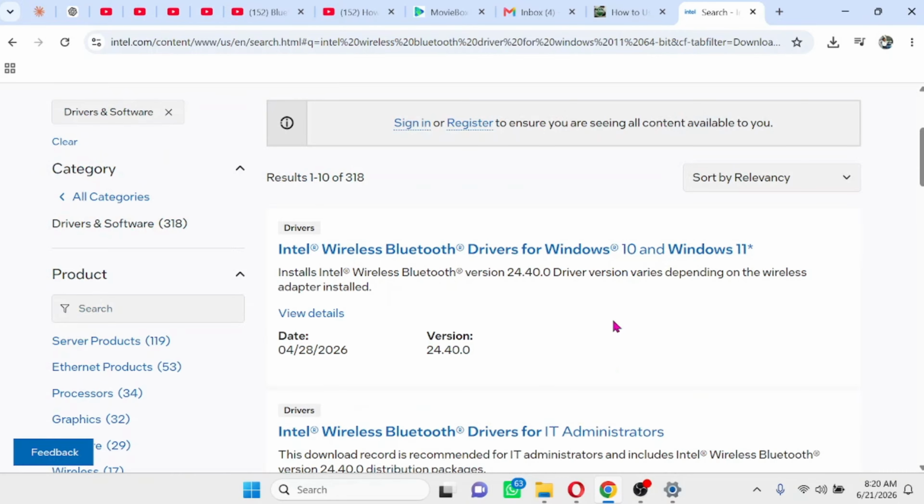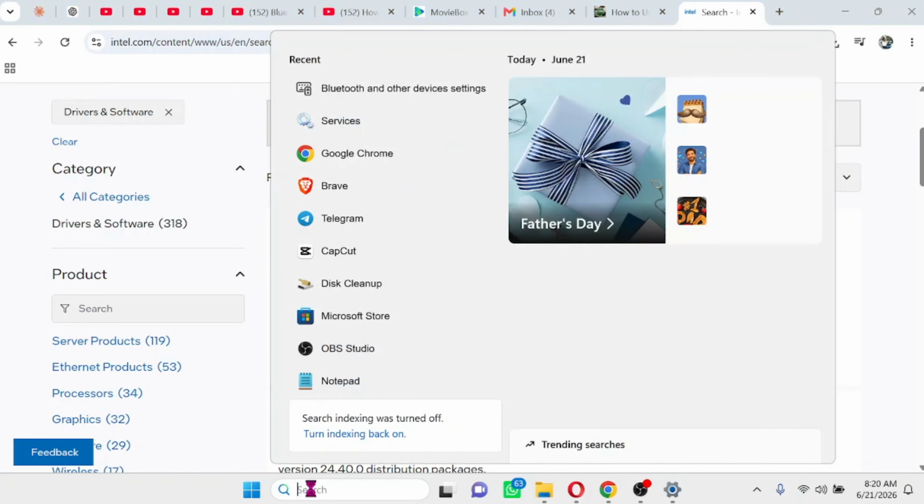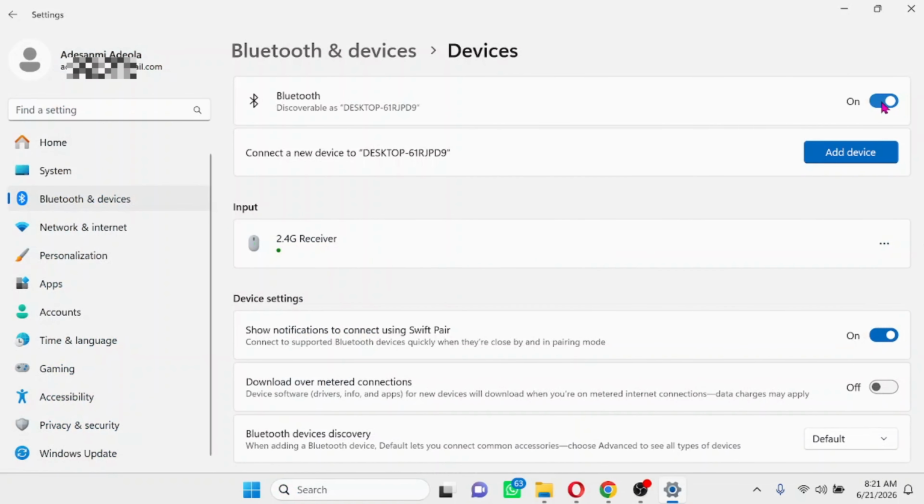Once you've downloaded and installed in your device, then you'll be able to have the Bluetooth working fine in your device. Now come back to this place and type in Bluetooth again. Select this option here to see if the Bluetooth option is enabled or active here.